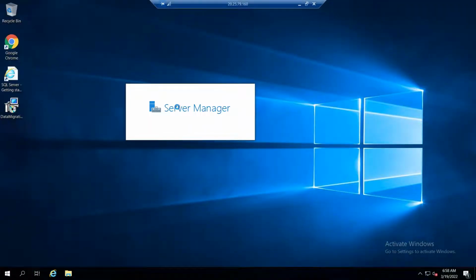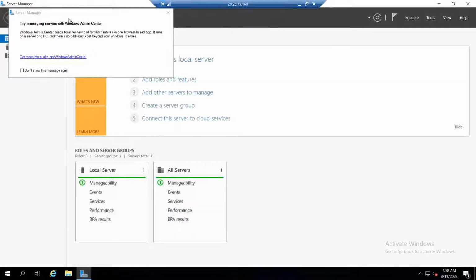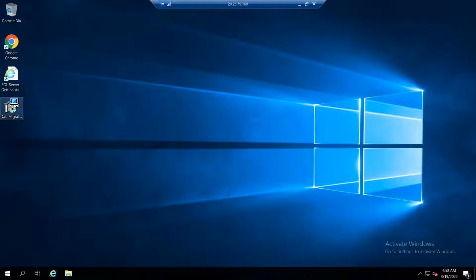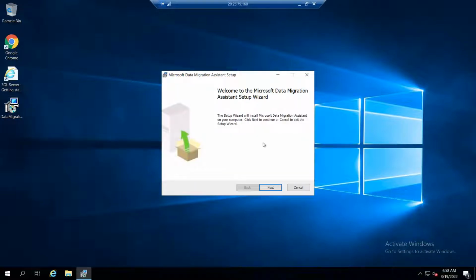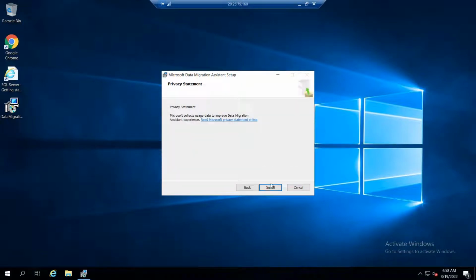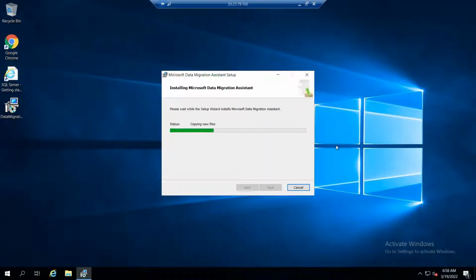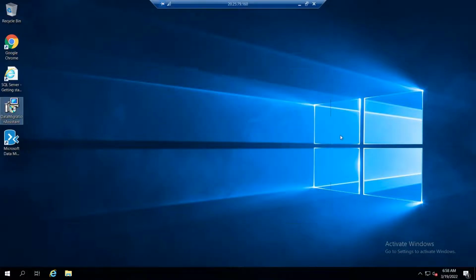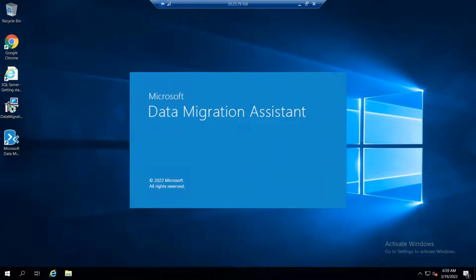Okay, now we have restarted the machine after installing the .NET framework. Now we can go and run the Database Migration Assistant. Hopefully, this time it should not throw any error of compatibility or missing prerequisites. Okay, perfect. It has installed the Database Migration Assistant.